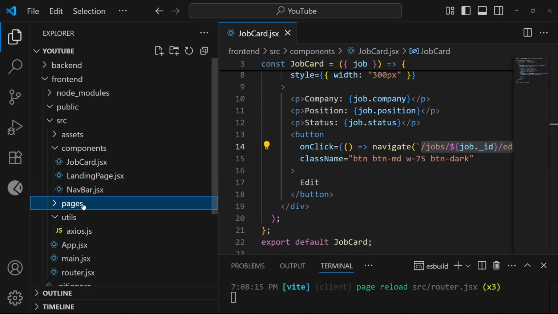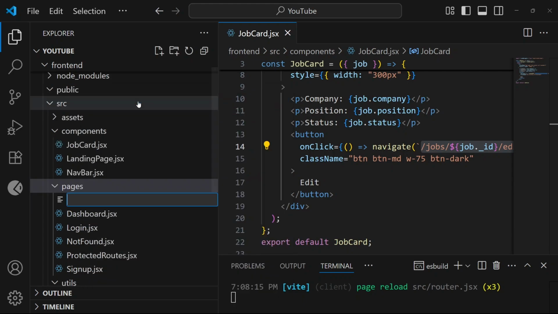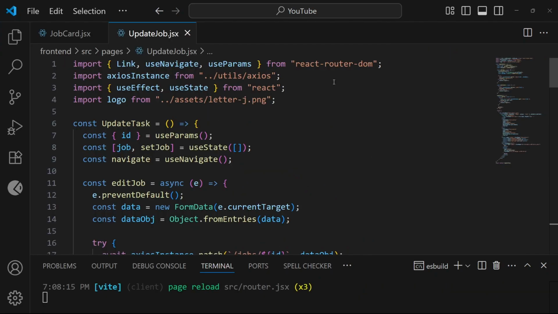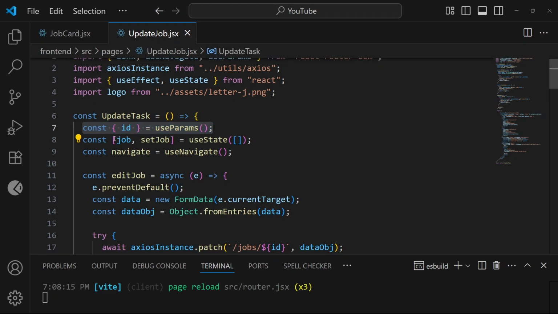Inside our pages folder, we're going to create a new file, and we're going to call it updatejob.jsx. Inside our update job component, we have an import for Link and useNavigate, which we've seen before. But here we also have an import for the useParams function. Using this function, we can extract parameters from the URL. As we saw in the job card, we're going to pass the job's ID inside the URL. So the first thing we're going to do is extract that ID. Then we're going to have a state to store the current job that we're working with, and we're going to have our navigate hook.